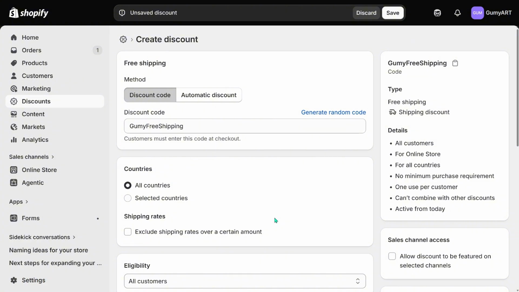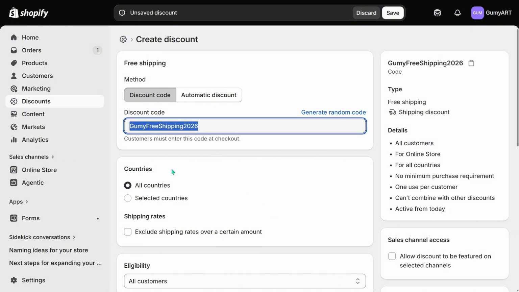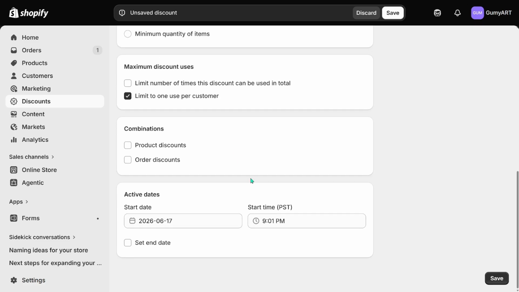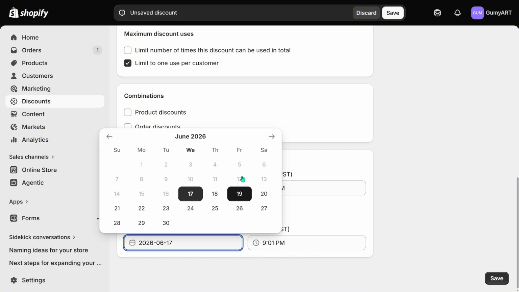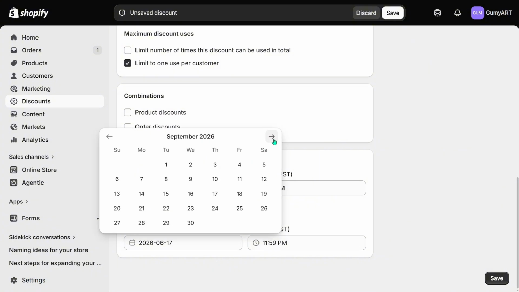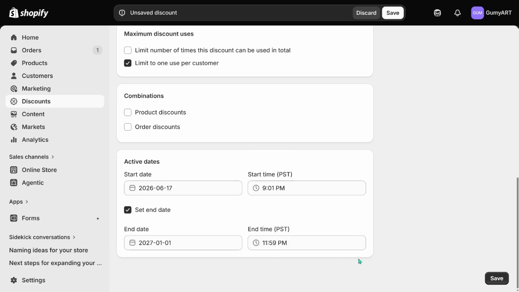Now, let's say, for example, your free shipping is just eligible for 2026. Let's say add in gummy free shipping 2026. Scroll all the way down and set an end date, okay? The end date would be December 30 or 31 or maybe January 1, 2027. And then once that's done, just click on save.